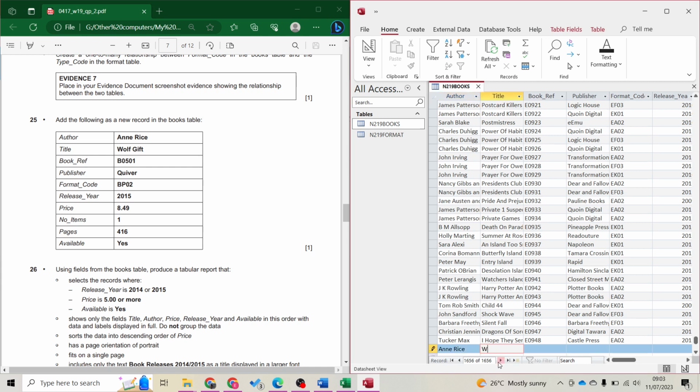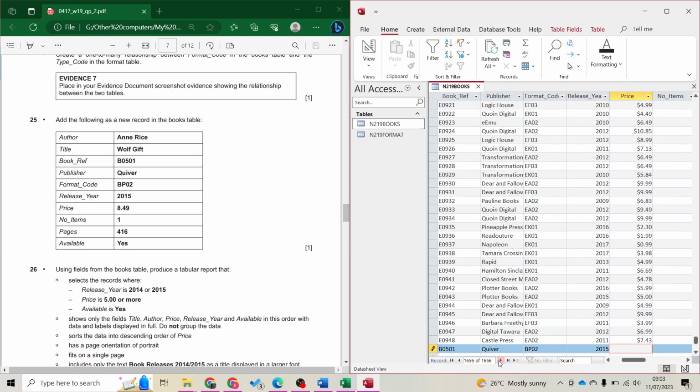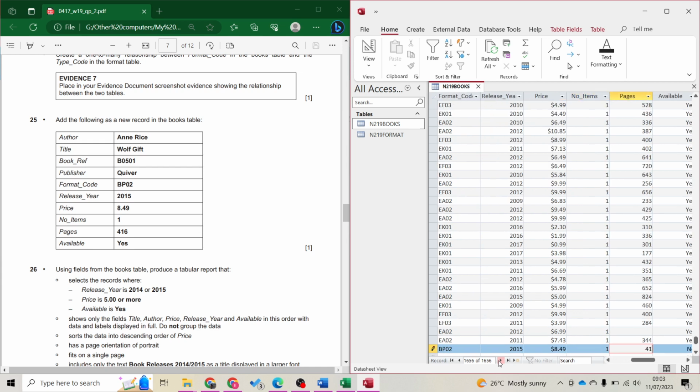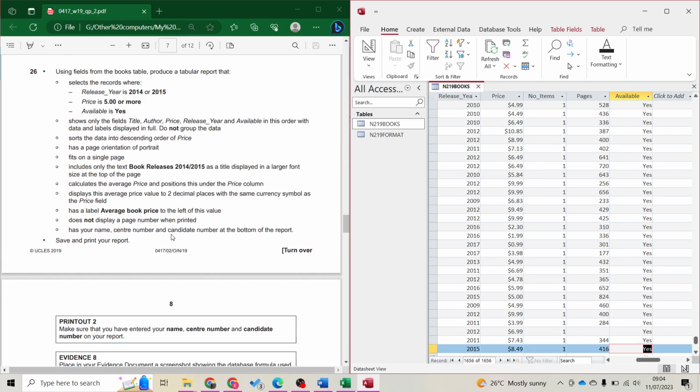Rise, move give, 30501, deliver, 2015, 8.49116 and yes, Control S. Okay, next.